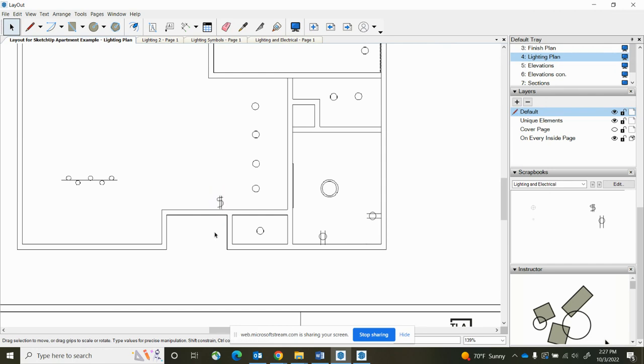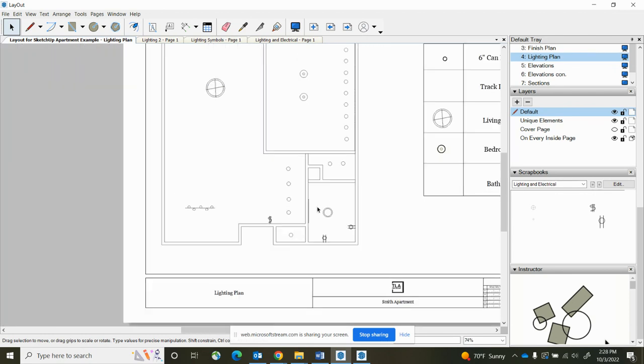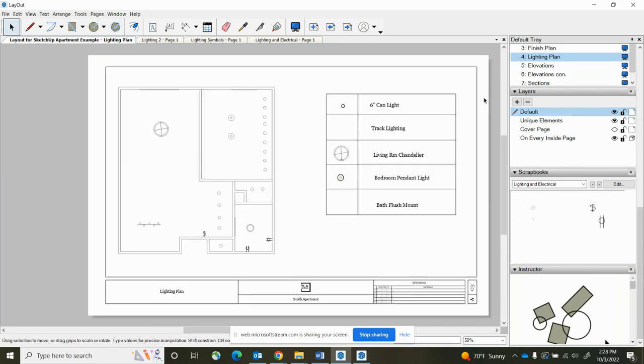There's not a good way to do a switching diagram in Layout as far as doing the curved lines in a hatched format. So we will not worry about that on this as it goes through. But this is kind of the final, what you should have and what it should look like for your lighting plan.